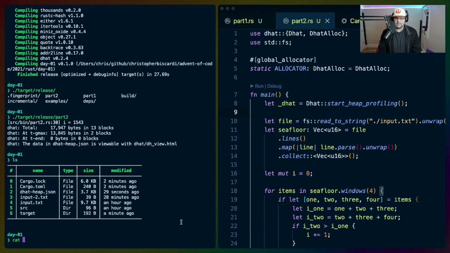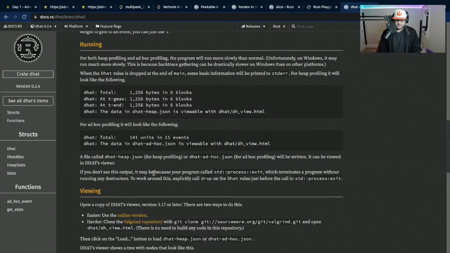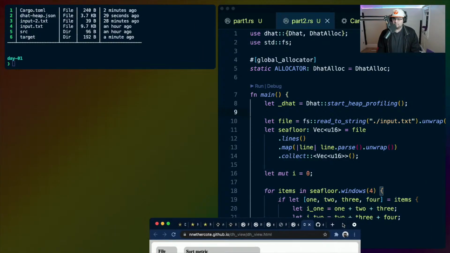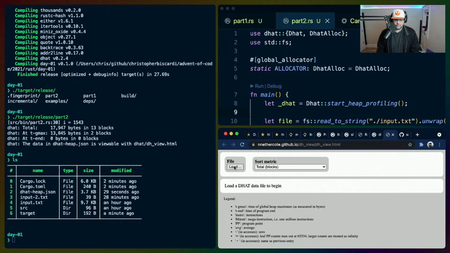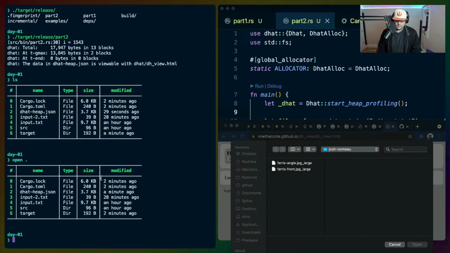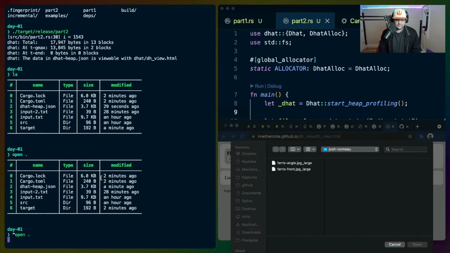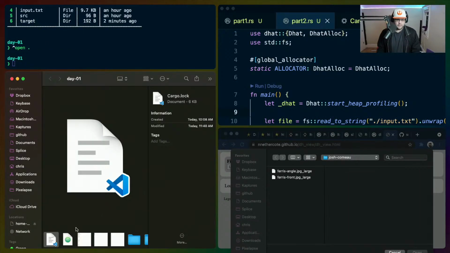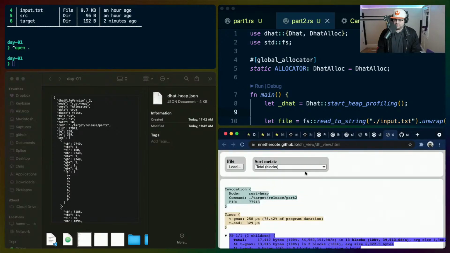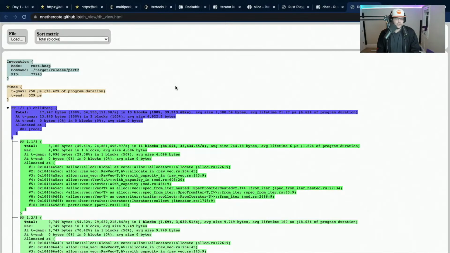The dat heap JSON is viewable with dhview.html. Where is dhview.html? Okay, so there's an online viewer. Let's see if we can file load. Oop, that's not what I want to do. I want to use the macOS open. I'm in new shell. So cargo toml dat heap.json open. Am I using new shell? I am using new shell.